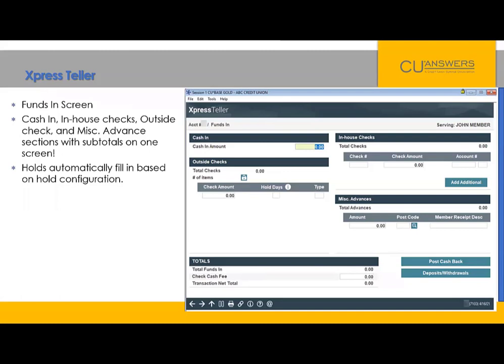So I know we took a little bit of a break there for some questions, but on my previous screen, I had the option for funds in and deposit withdrawal, cashier's check, or corporate check money order. Let's dive into the funds in screen first. So on my screen that you see here, we have the normal cash in, almost where it is today.